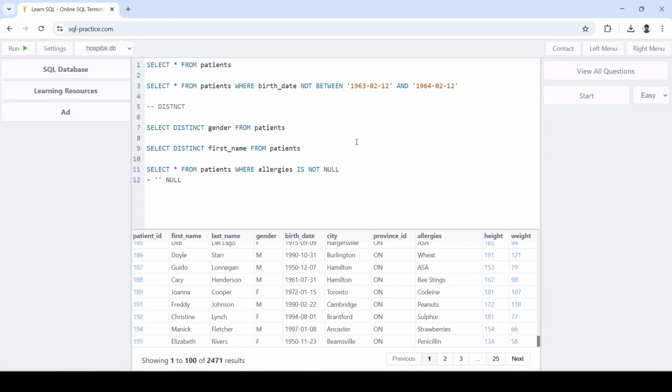These are the three concepts we discussed in this video: the between operator, the distinct statement, and handling null values by is null and is not null. In the next video, we will see a few more concepts that we can use in the select statement.